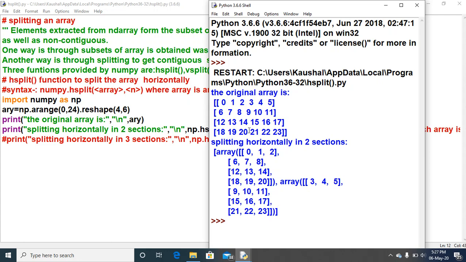So when you split or divide the array into equal parts, then it will be 0, 1, 2, 6, 7, 8, 12, 13, 14, 18, 19, 20. This is the first part. Look at here, the output for this 0, 1, 2, 6, 7, 8, 12, 13, 14, 18, 19, 20. This one starting from here till here is the first part. And the second equal part is 3, 4, 5, 9, 10, 11, 15, 16, 17 and 21, 22, 23.